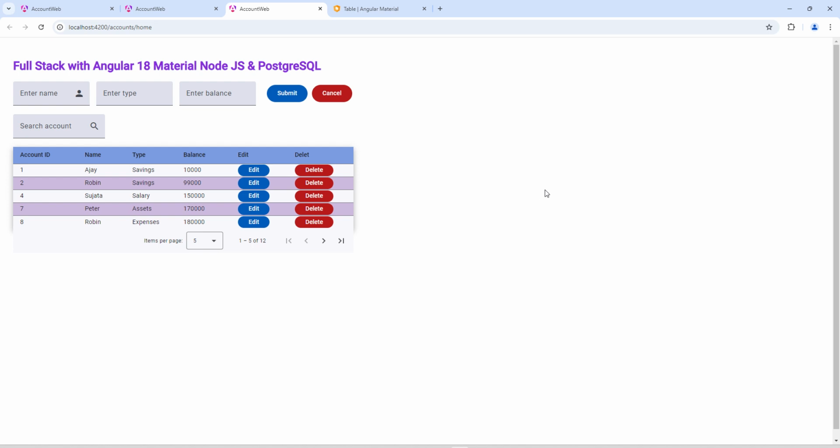So with this we are done with all the functionality, like CRUD functionalities as well as searching, sorting, pagination as we discussed.